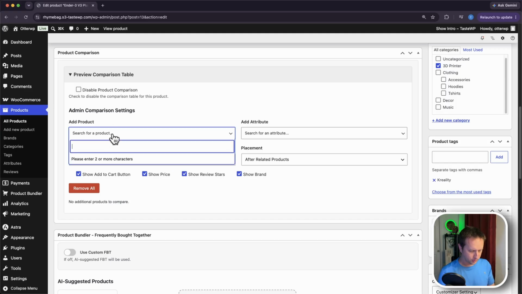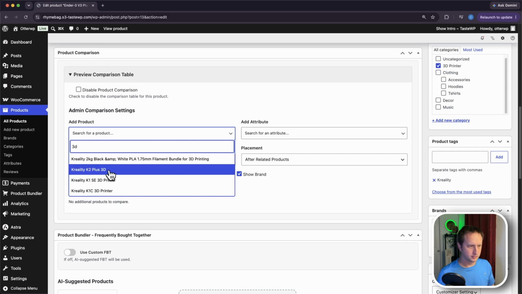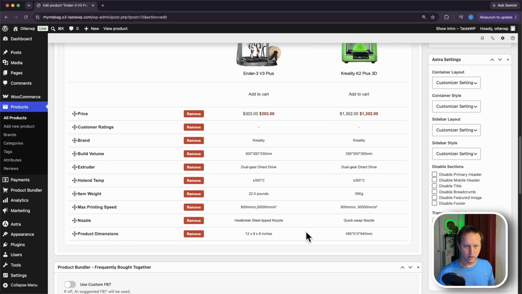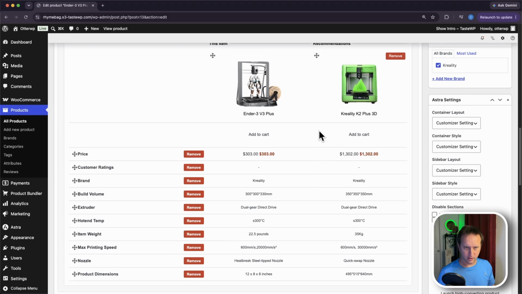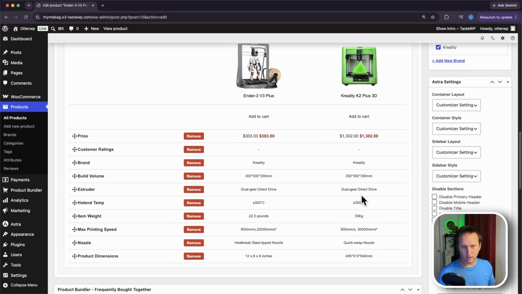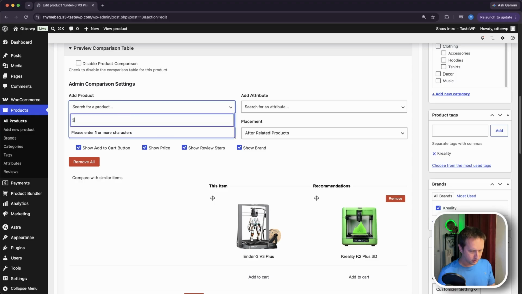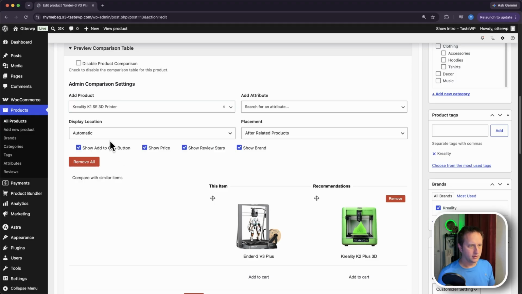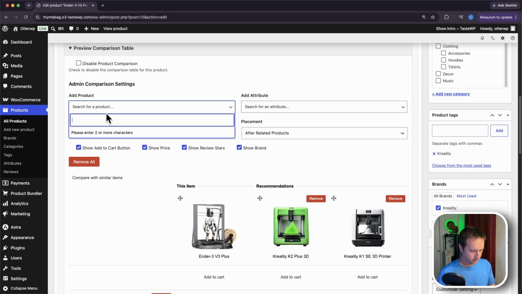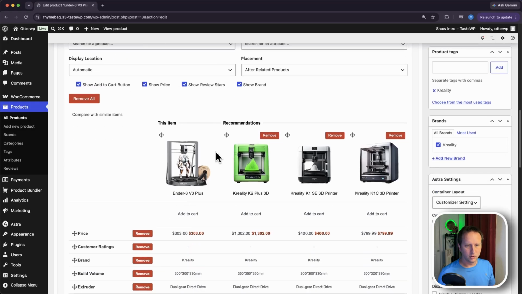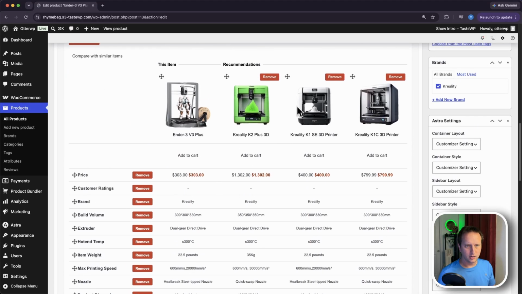Now we just search 3D printers. And when you add the first one, it's automatically going to throw on all the attributes that they have in common. Or that, not in common, but they have together. And let's add the rest. And now you have them all down here.